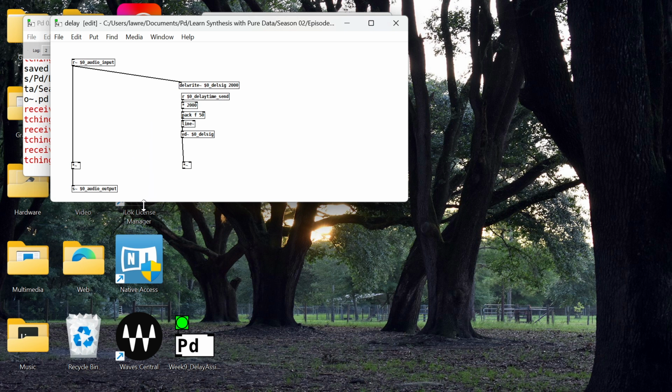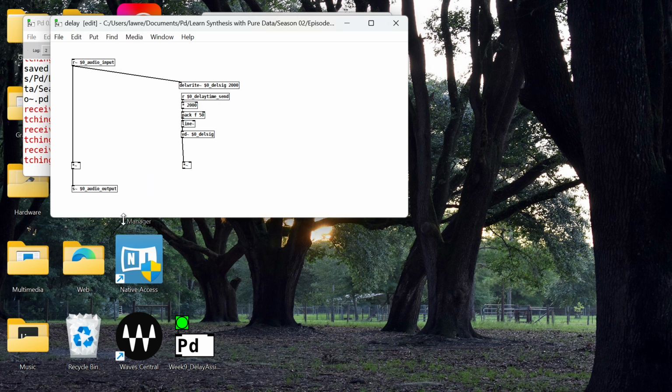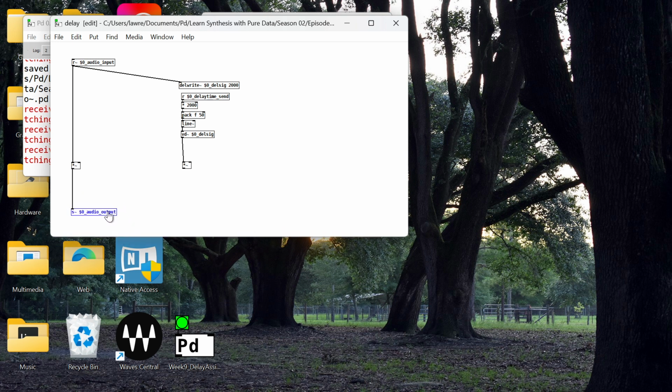Now, what we're going to do is these two signals will eventually be combined. So I am going to put a plus tilde here so that our delay side and our non-delay side, our dry side, will both be added together. There we go. Now we need to be able to mix the wet and dry for how much delay is on the signal.